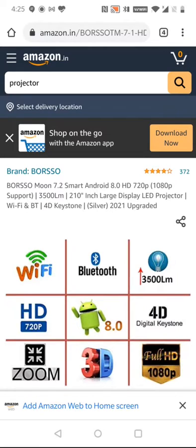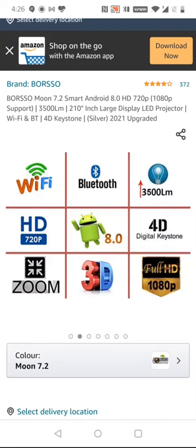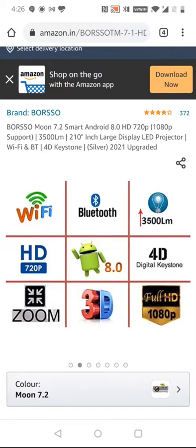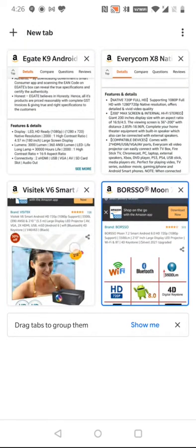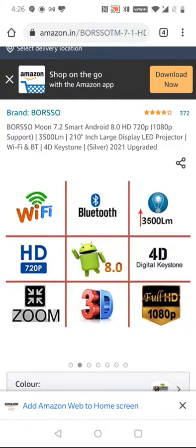Again, this projector is also very good in its specifications. You can see there is 4D Keystone here again, and it has 3500 lumens. So this is much better than the previous one, which has 3300 lumens. It also comes with smart Android 8, which is the latest version of Android.